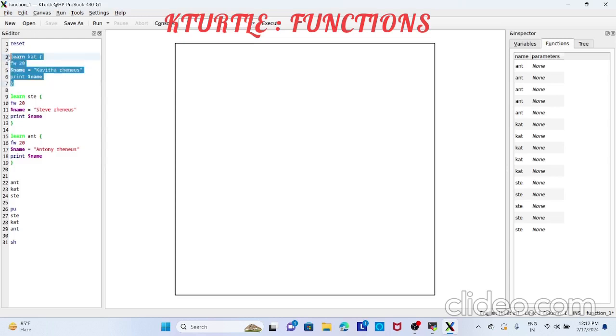So here I have defined three functions: cat, Steve and ant. In each function we have forward 20 and printing the name, that's all. So how to call this: in the main function you have to call, so first ant will print, then cat will print, then Steve will print.